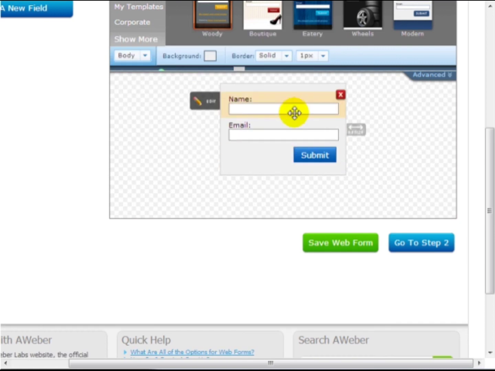And just leave the name and email. Sometimes if you just want to do email, you can do that without the name. But because I personalize it, I want the name. So I'm going to click on Save Web Form.